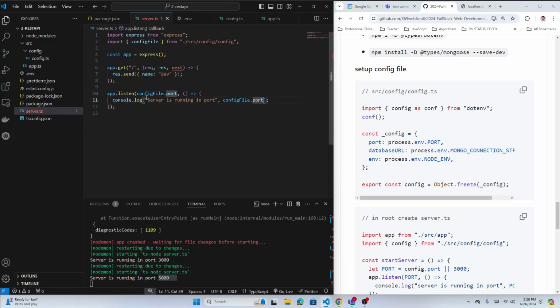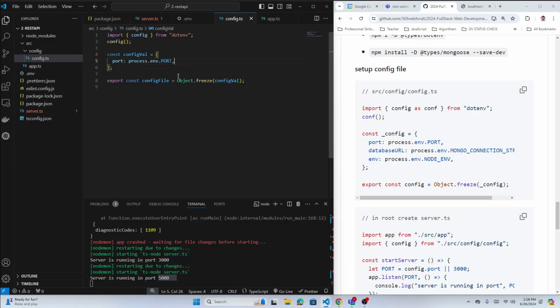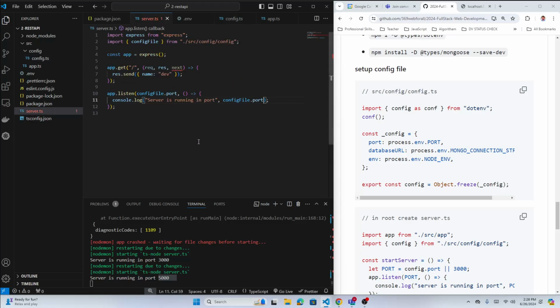So if you need this port anywhere, you don't have to go and do it manually. Once you have it here and you configure these things, you have access and you can use it just by calling this file. So that is what we learned: basically how you can add .env files and export the object with all the environment variables inside.